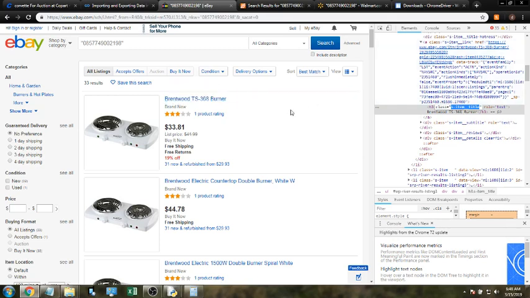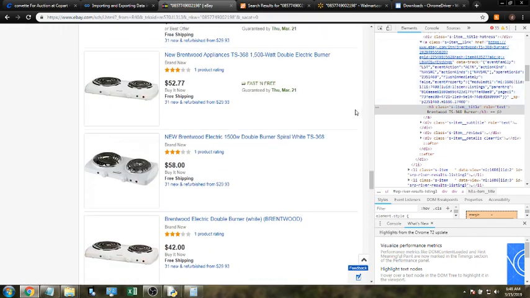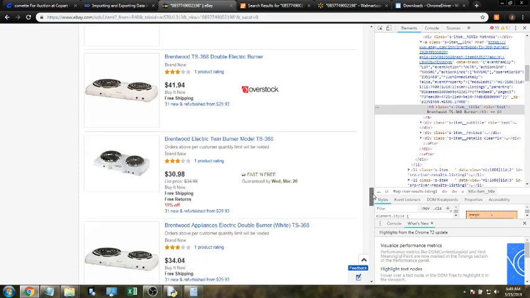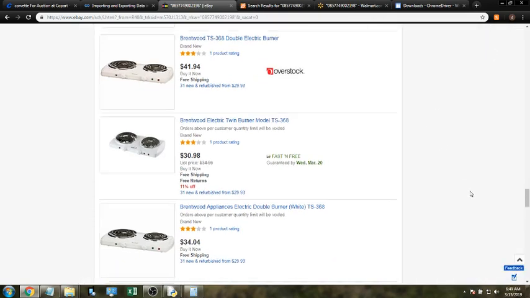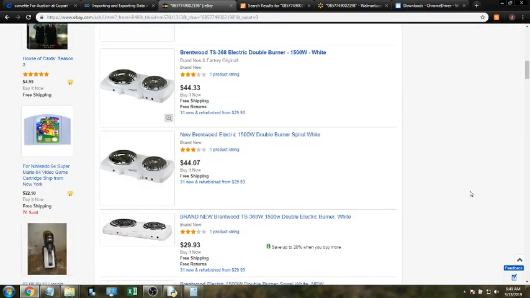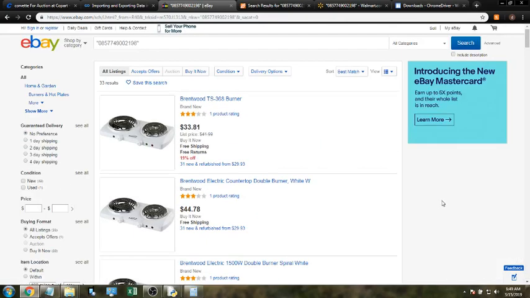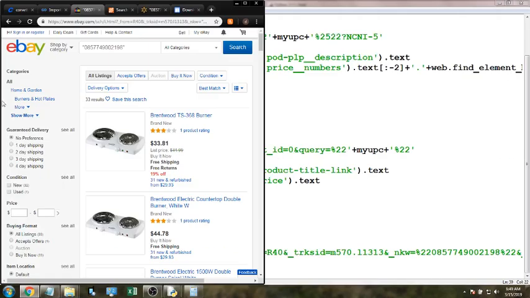Now you can also assume, because there are 33 results on this page, that if I do web.findElements with an S, I'll get that list of 33 of them. But let me also close this out because it's just confusing me right now. I was trying to find the number of items per page, but I don't see it, so I'm not going to worry about it. What did I say I was going to do? I totally forgot.